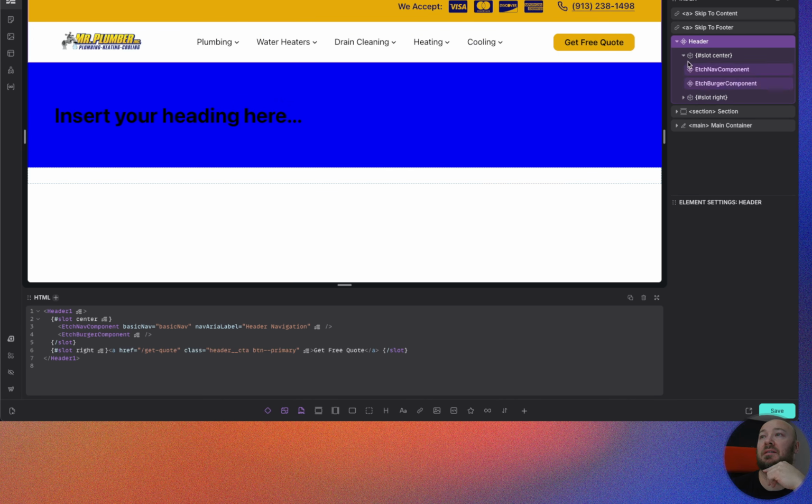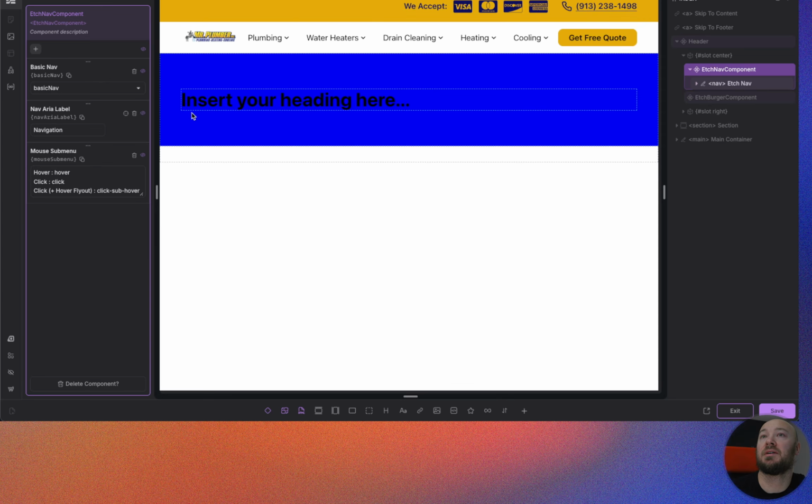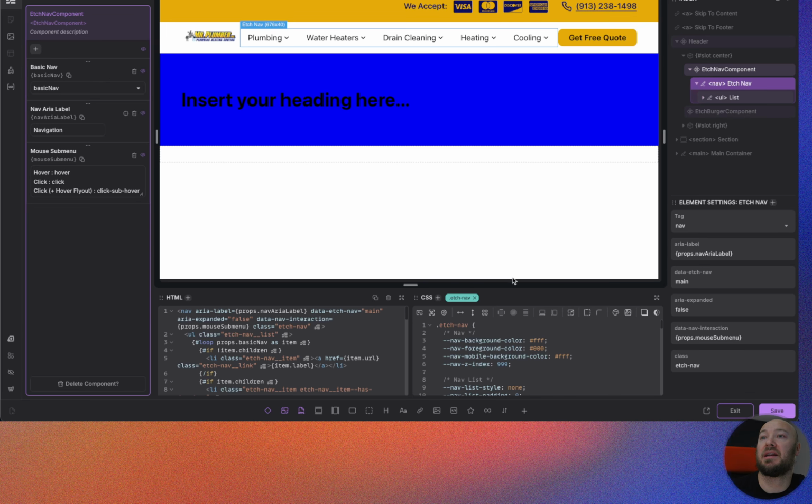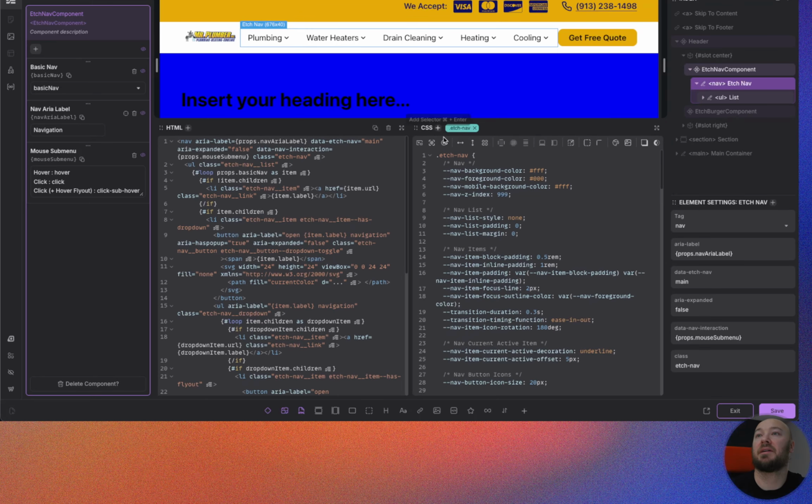So in order to do that, on my Etch nav component, I'm going to right click and edit component. Once I click on my nav here, I'm gonna pull this up so you guys can see it a lot better.